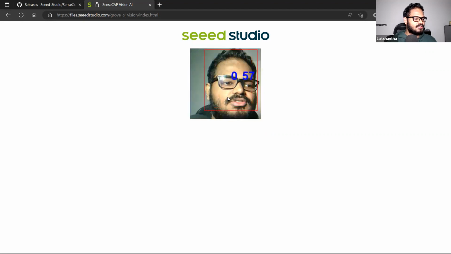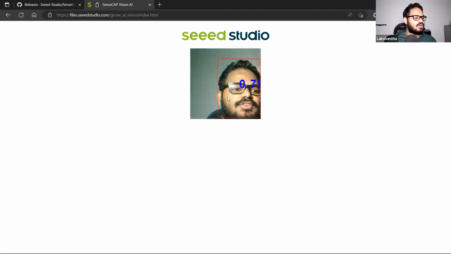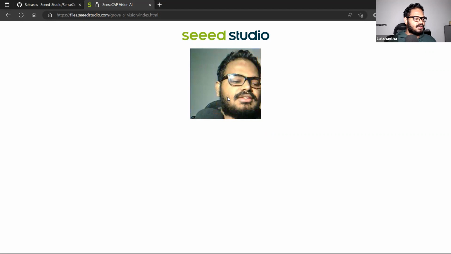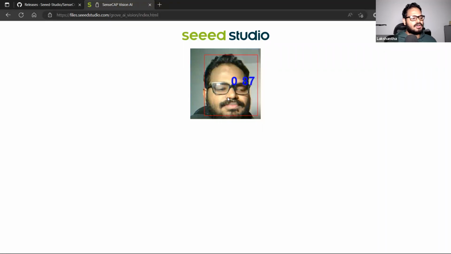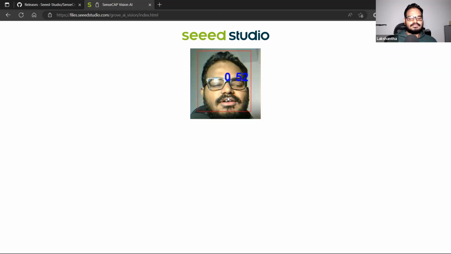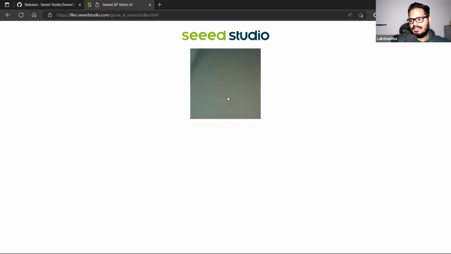That number, 85, is the confidence. So it's 85% confident that it's a face. And 0 is just a tag which says it's a face. If there are two faces, it will also have 0 and the confidence next to the 0. So this is the out of the box experience with the Grove Vision AI module together with the Wio Terminal. That is about that.